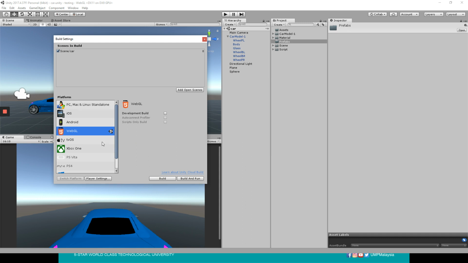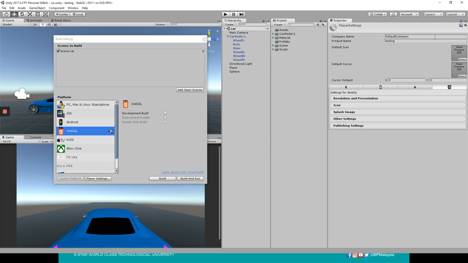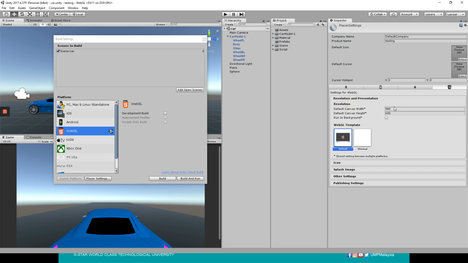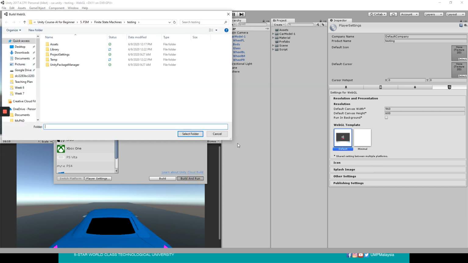The next one is to go to the Player Settings. In this Player Settings, you can change the company name. You can decide the name of your company and then the product's name. Also go to the Resolution and Presentation, and you can set the canvas width, the height, and the background, and choose the template. Basically, I choose the default template. Once you have completed that, if you need the icon, here you can select the icon and the cursor and everything. And then click Build and Run.